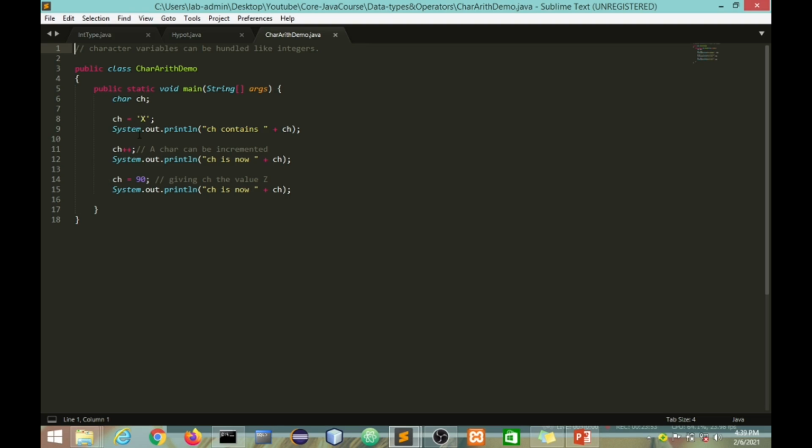So here we can print our character. We say ch contains ch, so x will be printed. And then we can increment. By incrementing, we are adding the value 1 to ch, so ch will move. If we print ch right now, what letter follows x? It should be y. So y will be printed because we've incremented x. Then ch can be assigned the value of z. Using Unicode, 90 is z. So when we print ch, it will be z.